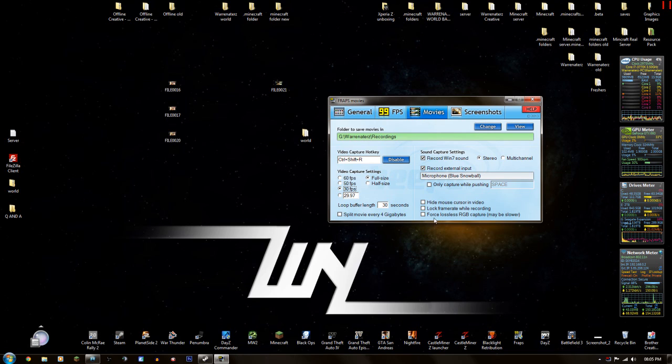Now, force lossless RGB capture, I'm not entirely sure what this is. But I do know it definitely slowed down the computer. It's really hard to explain force lossless RGB. Let's just ignore it, because it's pretty pointless if I'm honest. So I'm not going to explain it. Just leave it unchecked.